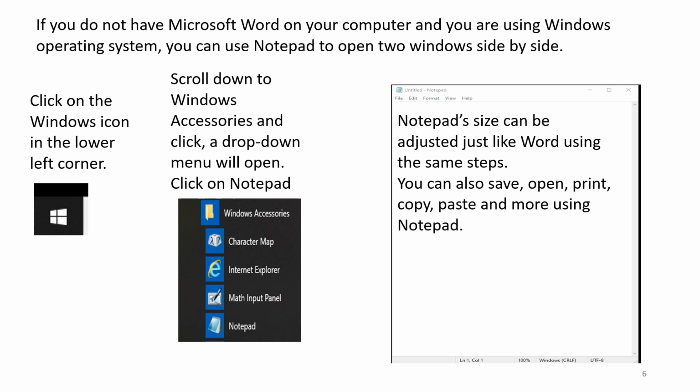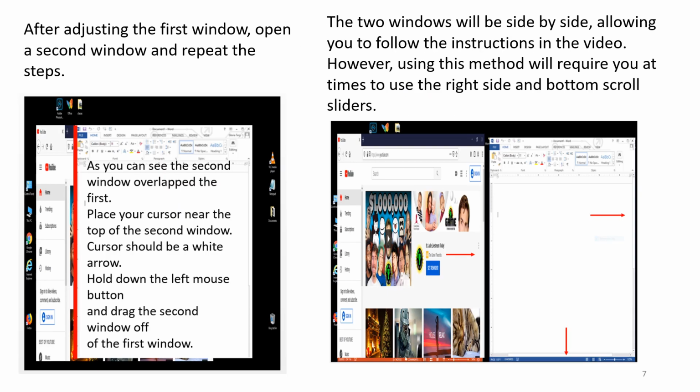Notepad size can be adjusted just like Word using the same steps. You can also save, open, print, copy, paste, and more using Notepad. After adjusting the first window, open a second window and repeat the steps.